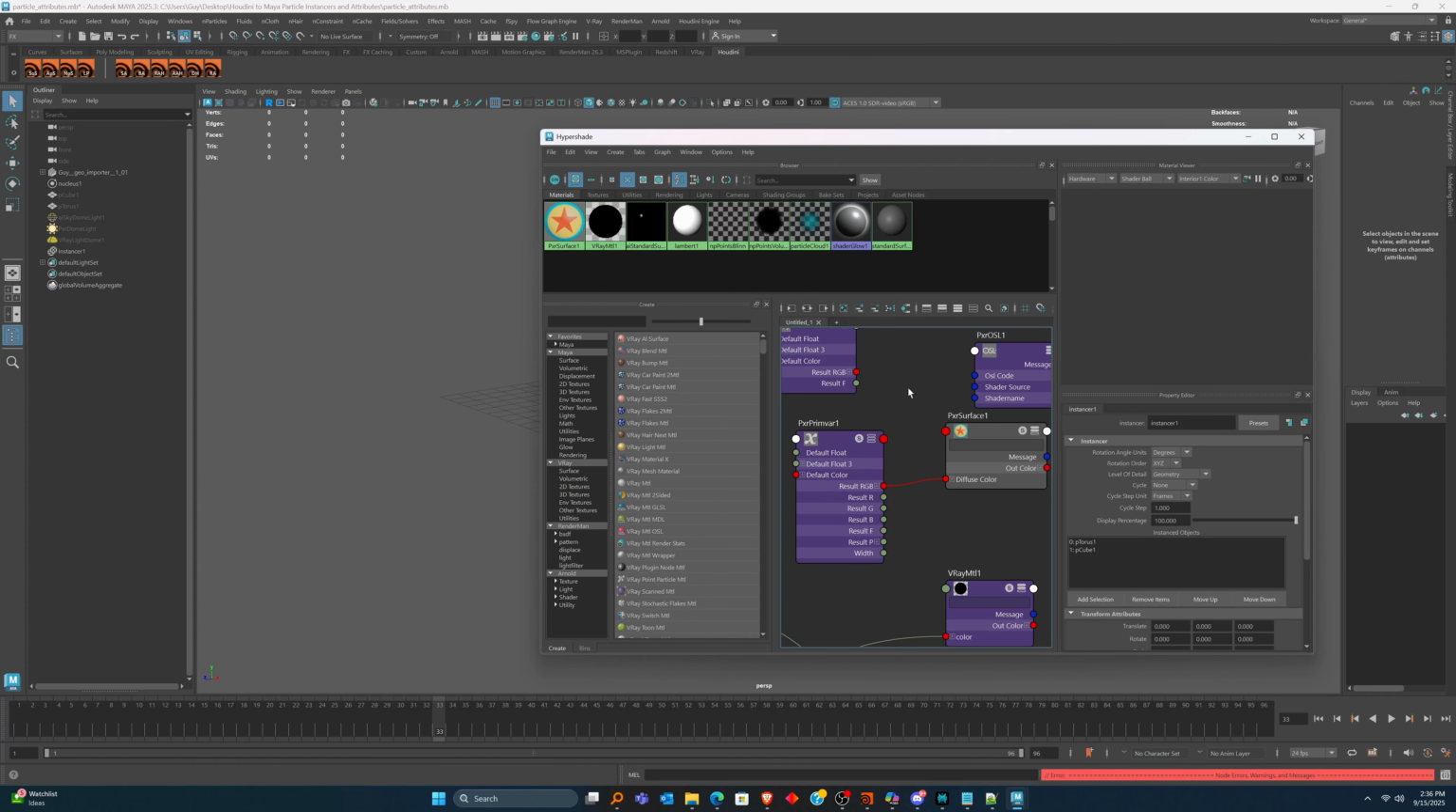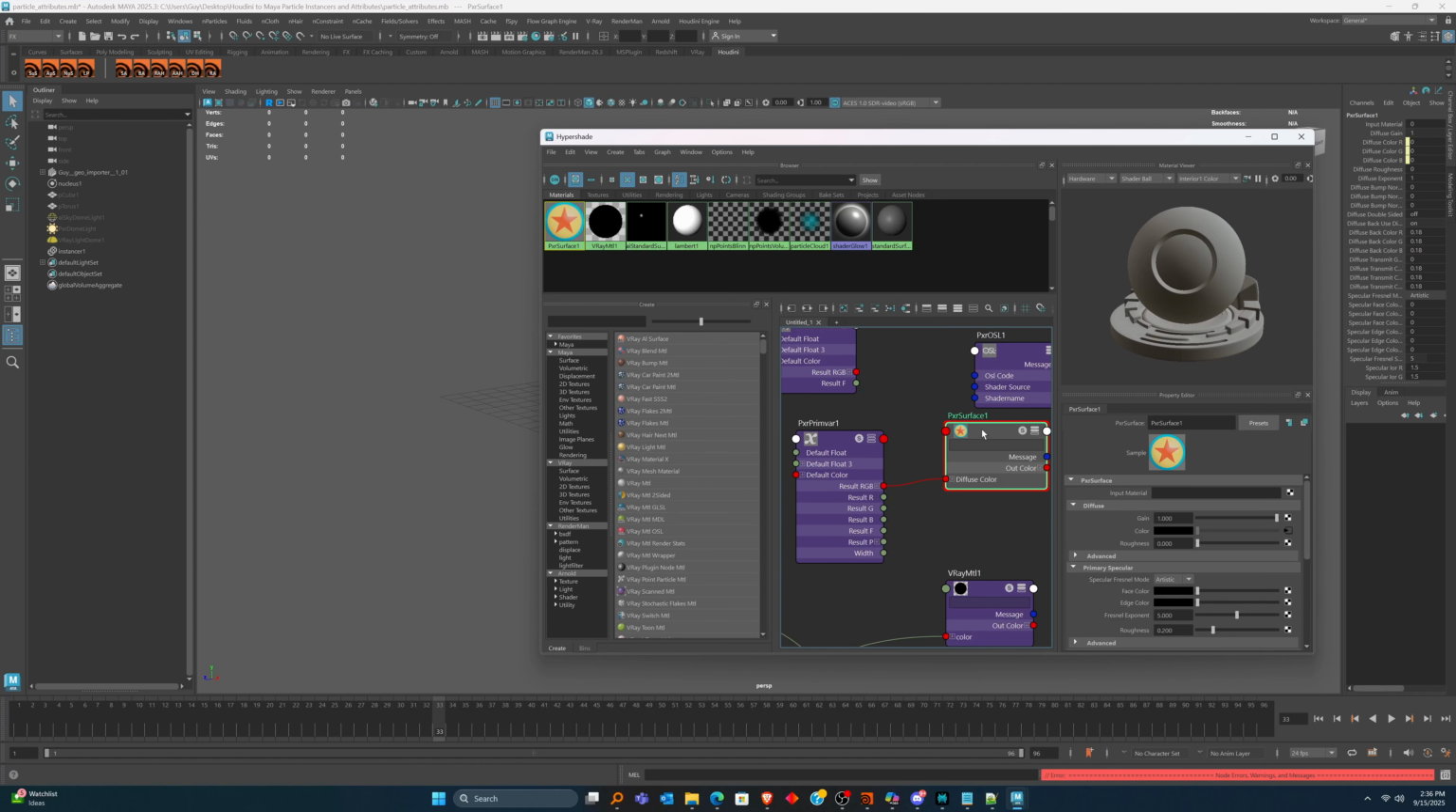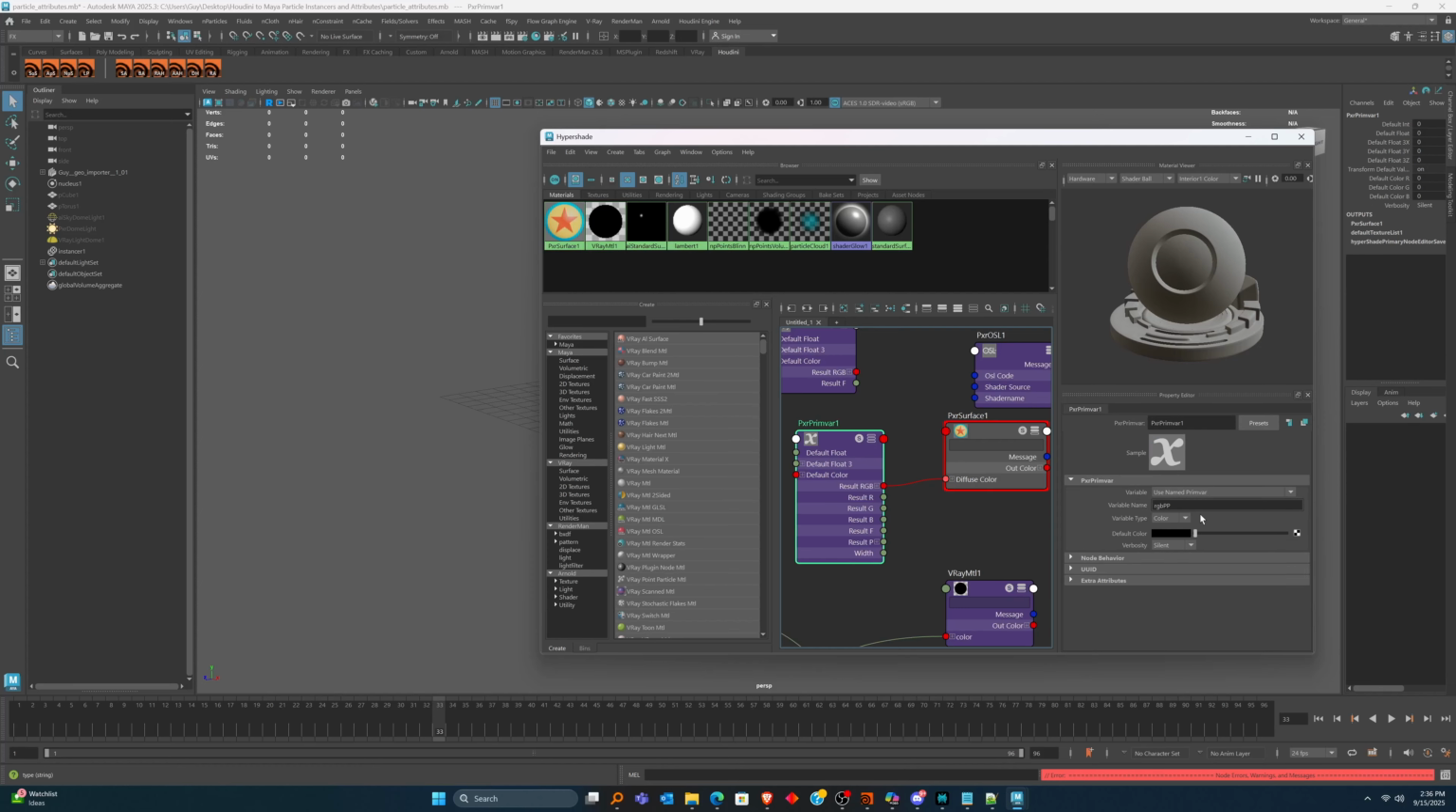When using RenderMan, we couldn't figure out how to do custom RGB values, but we did create a Pixar surface, and into the diffuse color we plugged the Pixar primvar with our variable name RGB PP so that we can get our instances to be shaded with our RGB PP values.